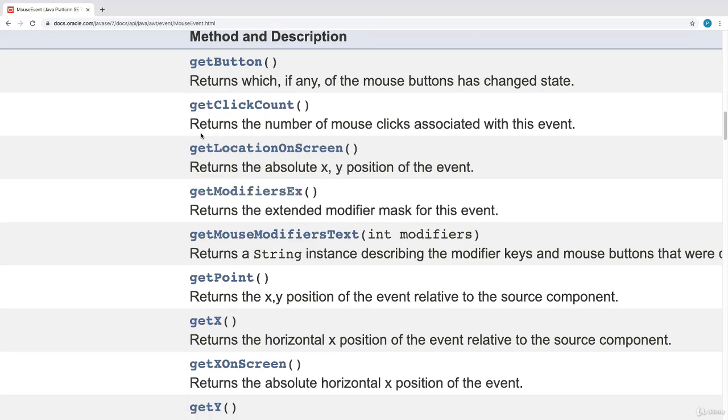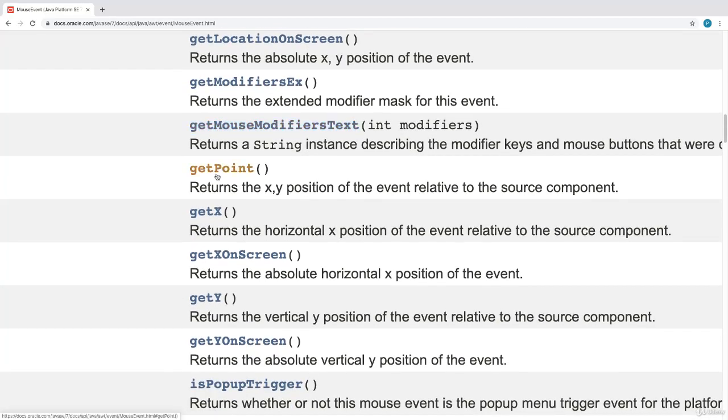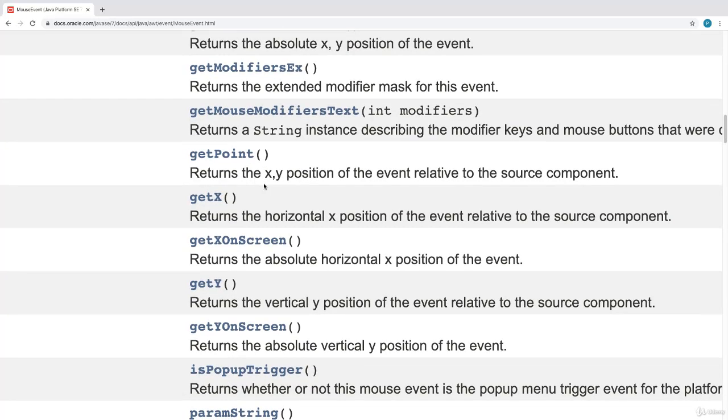Now getClickCount. You are aware of double click, right? So you can know how many times the click is done, single click or double click. This getClickCount will give you the number of times the mouse is clicked. Then getLocationOnScreen and so on. Next is getPoint, the point at which this event was generated, meaning where the mouse cursor was. See, I am using a mouse cursor here, moving it. Okay, so now it is here. It is here. It is here now.